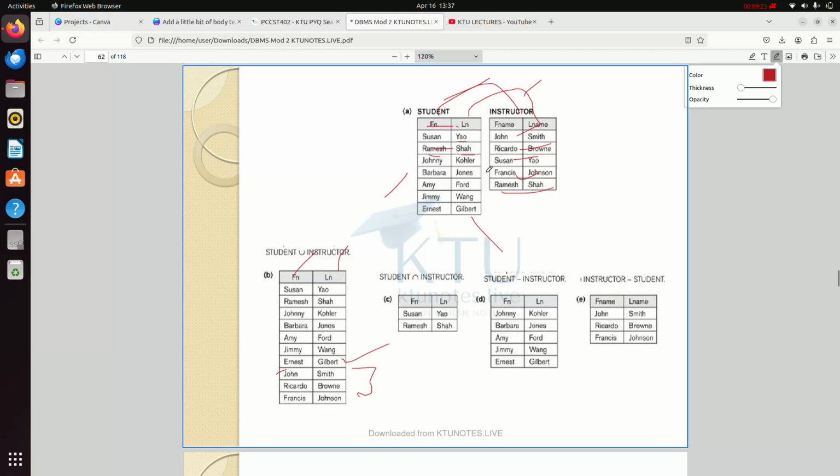Intersection means what is common. Here Susan and Ramesh are common, so they will come here. Now student minus instructor means from the student I have to remove the things which are there in the instructor.